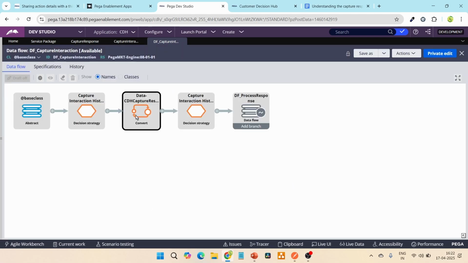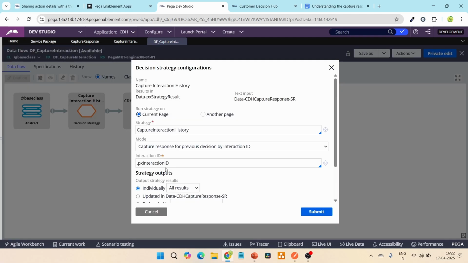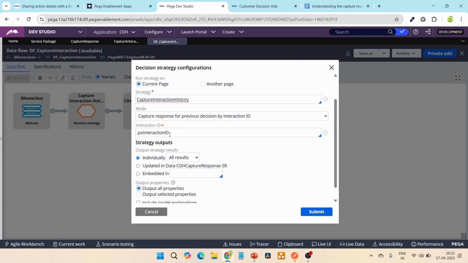Next is another decision strategy we are calling in the data flow, and the name of it is capture interaction history. This strategy is running in a mode called capture response for previous decision by interaction ID. What does that mean? It means that in this decision strategy, we are trying to capture the response of the previous decision which we have made, by the interaction ID. So we will pass the interaction ID as an input parameter.